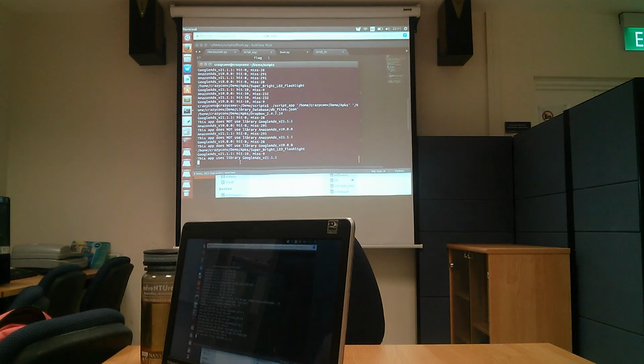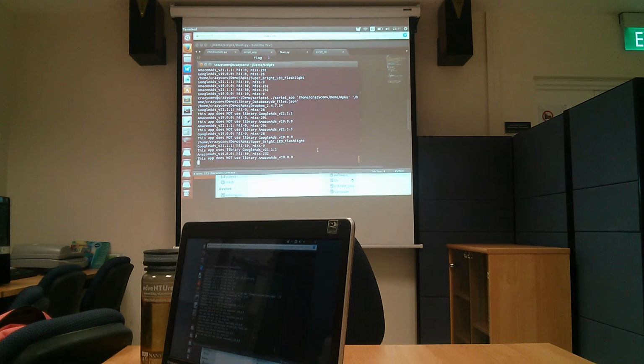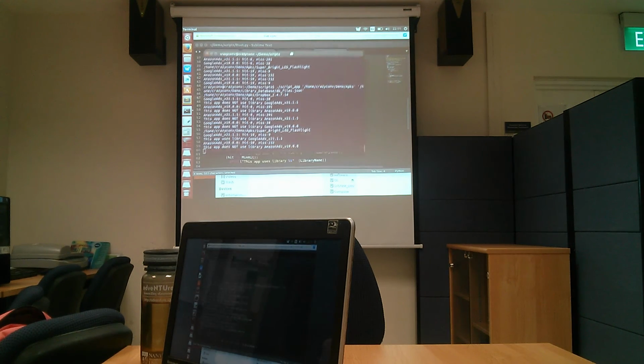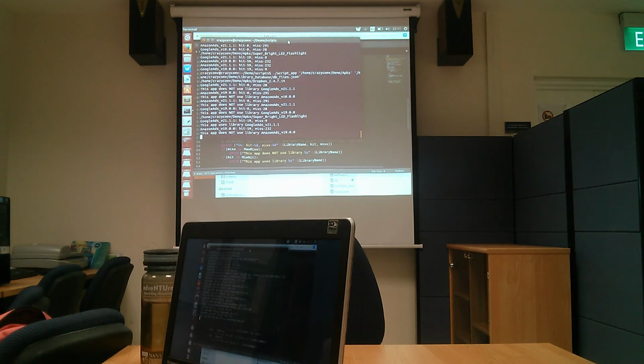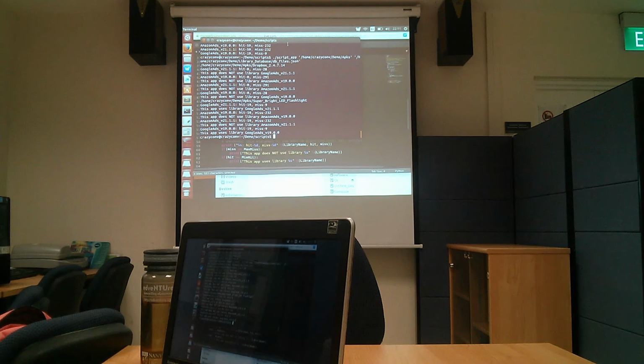Okay, the app does not use any library, so that is Dropbox, but Google Ads version 21 is being used. Sorry, build tools version 21 is being used in the Superbright LED. Okay, so it concludes it doesn't use. So Google Ads hits 2 Google libraries for exactly the same number of hits and misses.